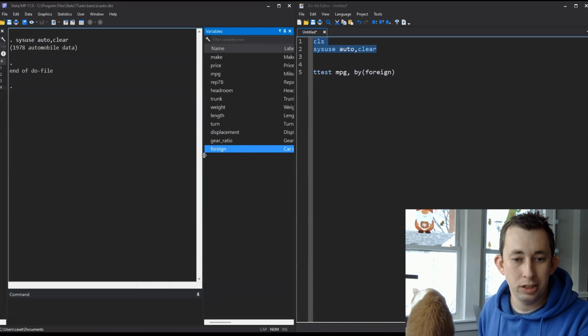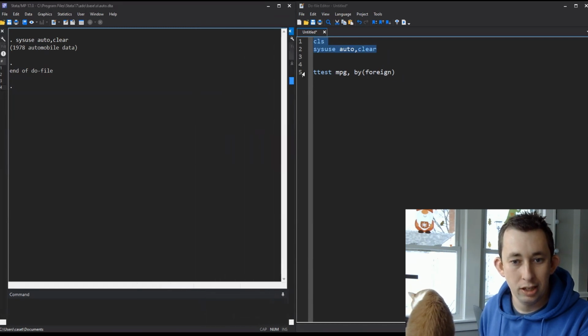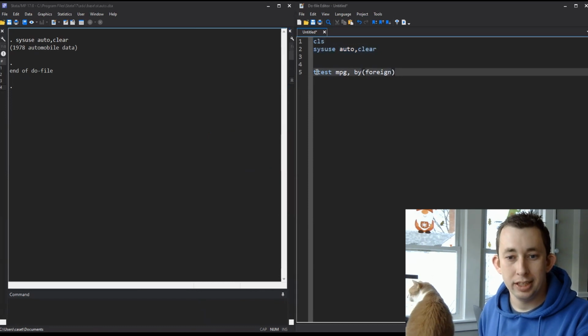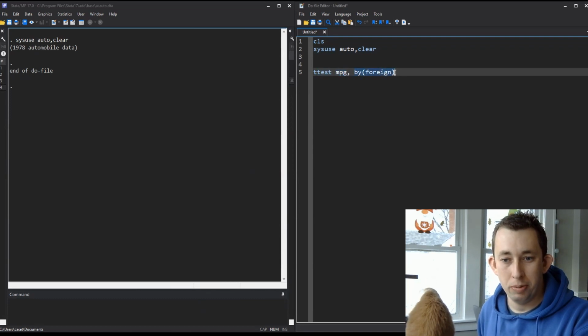So maybe I want to do a test to see if the miles per gallon is equal between foreign and domestic cars. So I'll put this down and then I'm going to run this t-test. The command is just ttest, the variable that I want to do the t-test for, and then how I want to split that variable into the two groups. So I'm going to do that by foreign. So I'll run that now.